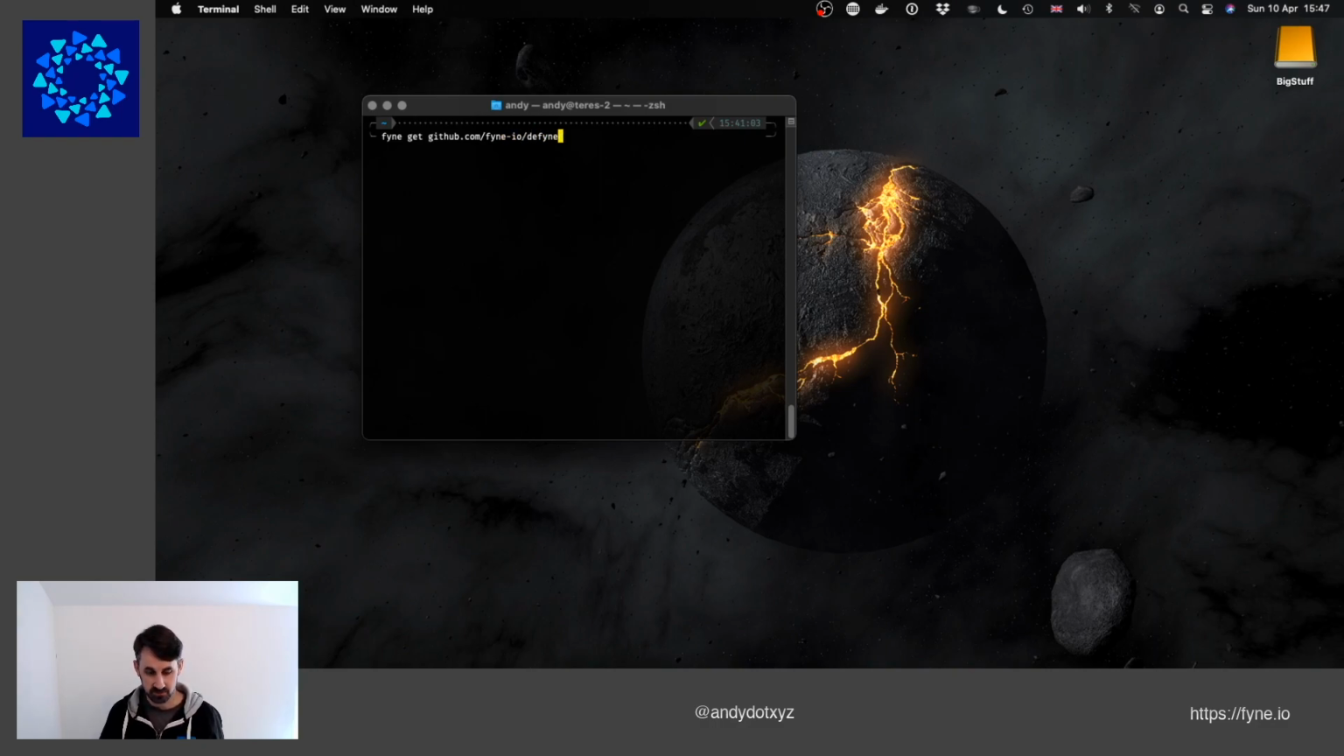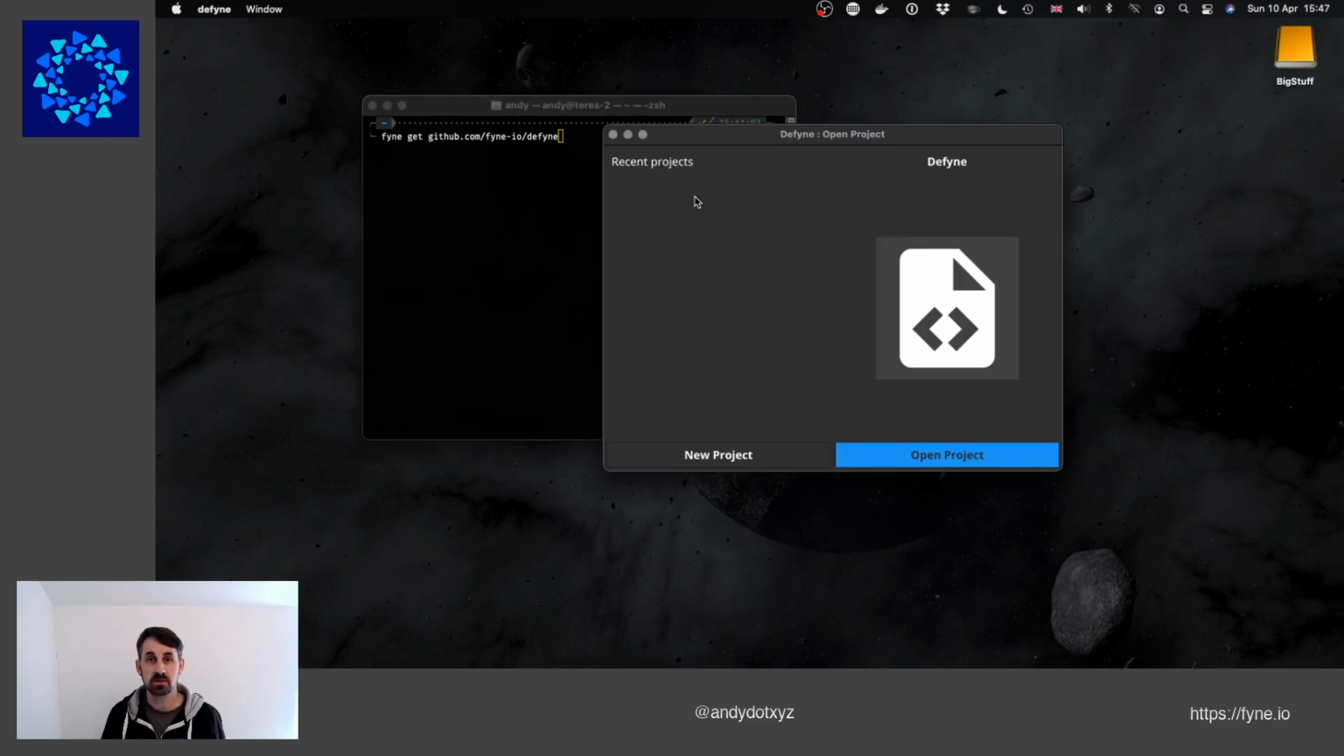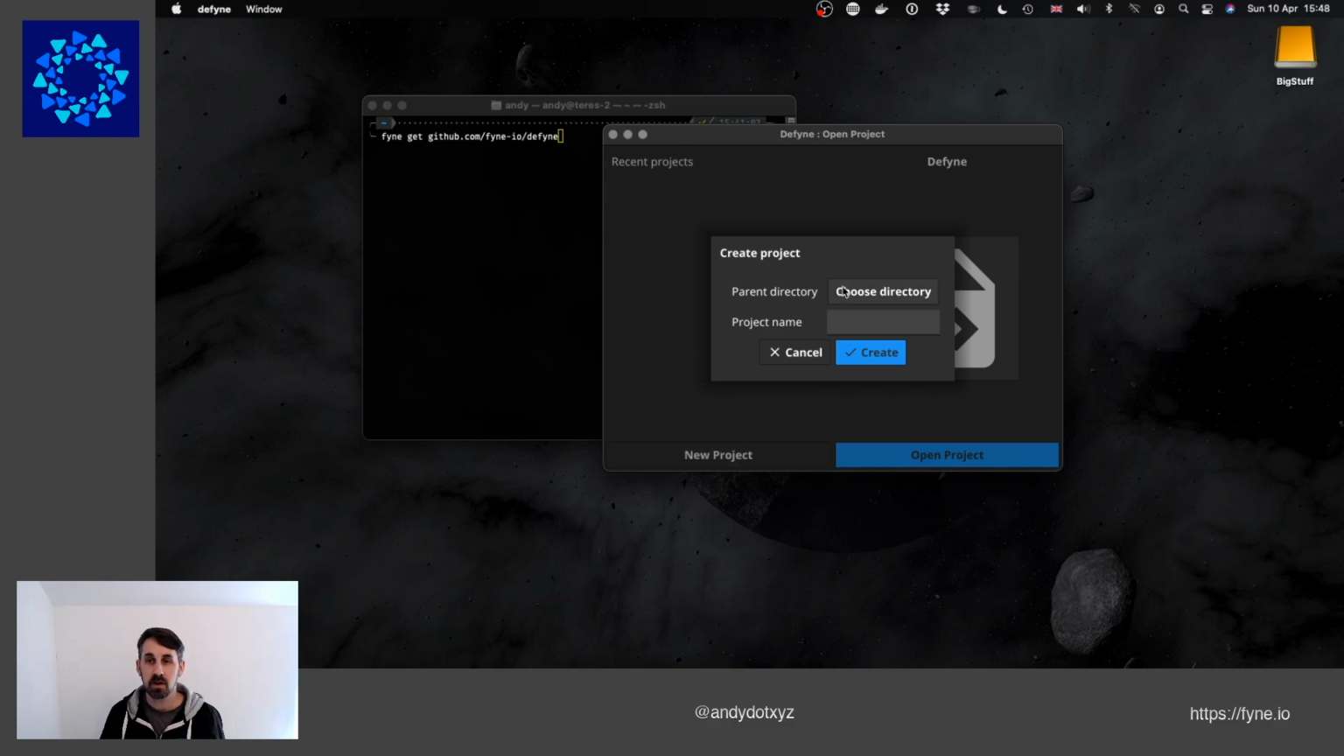I've already done that, so if I search for Defyne with my application launcher, you can see that it's found, and we can launch it just like that. What we see here is the default screen when it's not been used before. You can see there's no recent projects. So let's go ahead and create one using the New Project button. I will just choose it in my home directory for now, and we'll create the name Demo, tap the Create button.